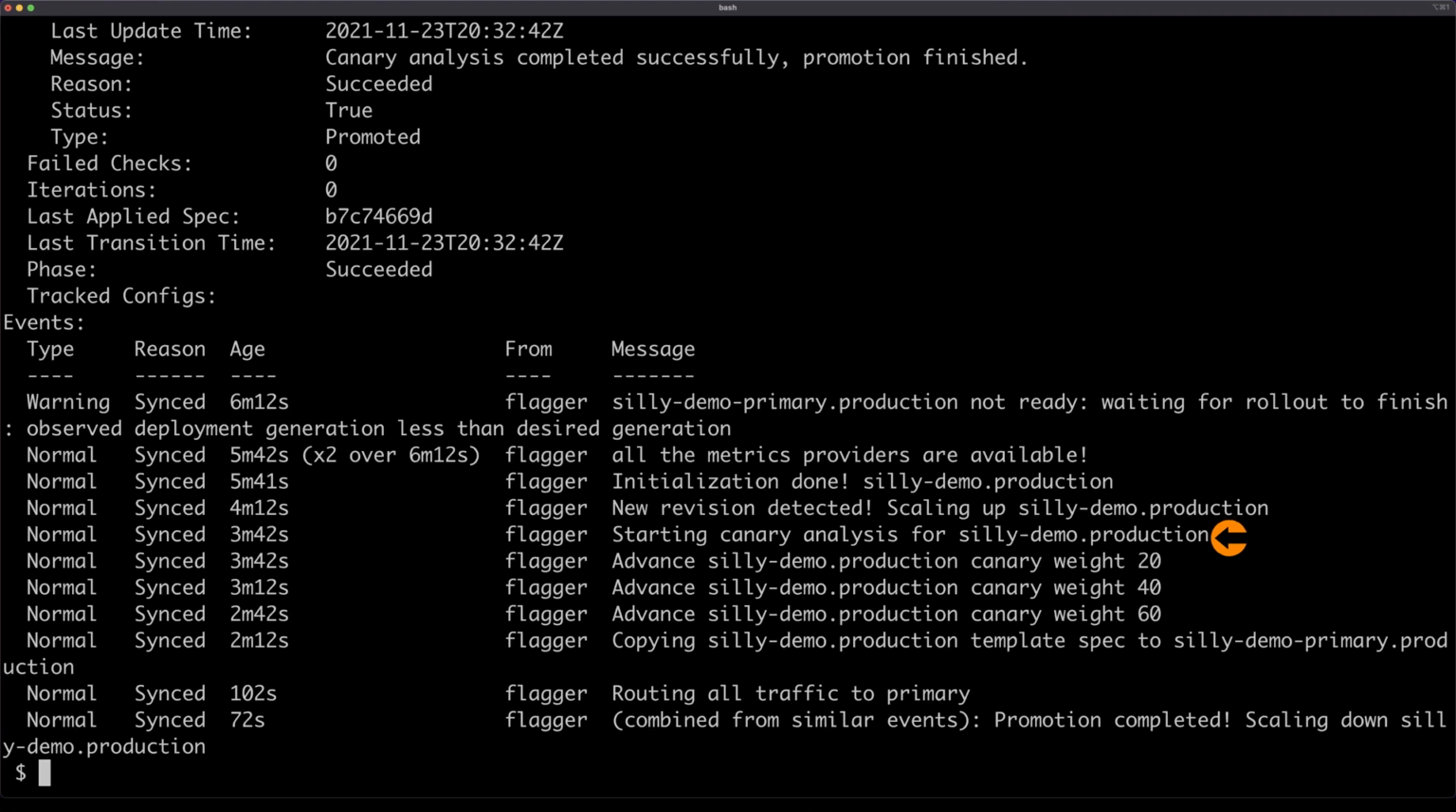Then it advanced to 20% of the requests going to the new release, and after that to 40, then to 60, and then it copied the specification to the primary deployment. That's the one that is considered production, and it rerouted all the traffic to it. The promotion was completed, and now all the users, without exception, are using the new release. Now, if you're still confused about what's really happening, a drawing might help.